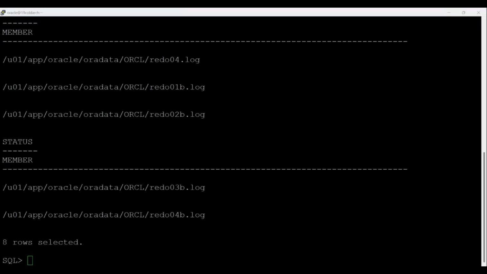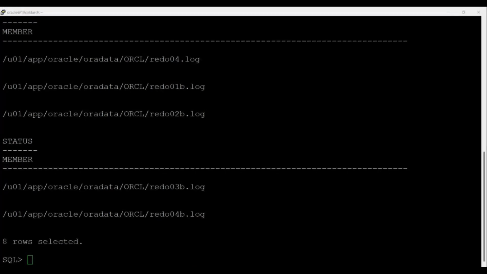Now, how to drop the member? Okay, so very simple. You can drop redo log groups, you can drop redo log members, but the condition is that you cannot drop a redo log group which is current. You can drop a redo log group only if it is inactive. Okay, so please remember that.